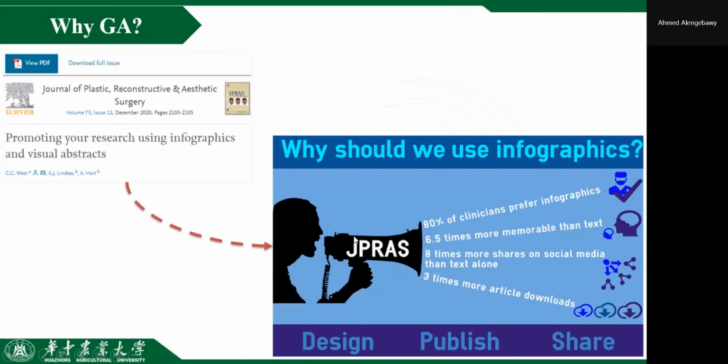Here's another study that was done about promoting your research using infographics and visual abstracts. This work emphasized that if your article has a graphical abstract, these targets can be achieved. For example, they stated that about 80% of clinicians prefer infographics instead of text.